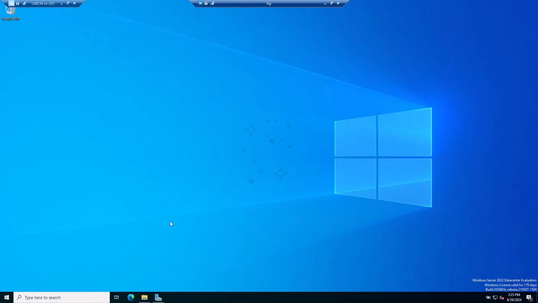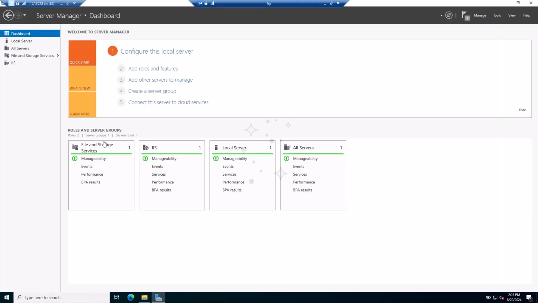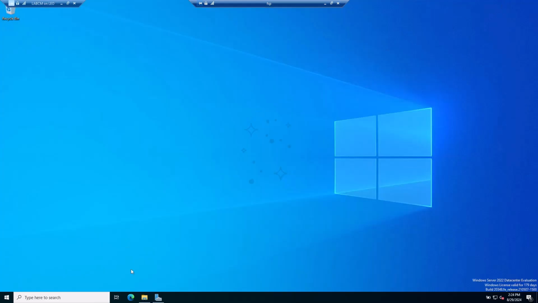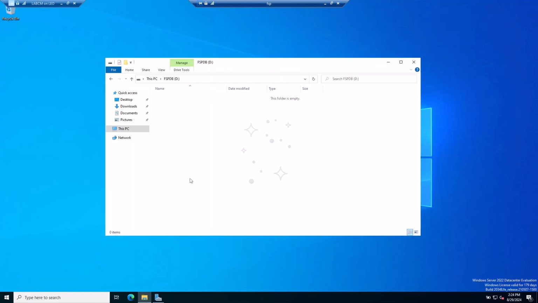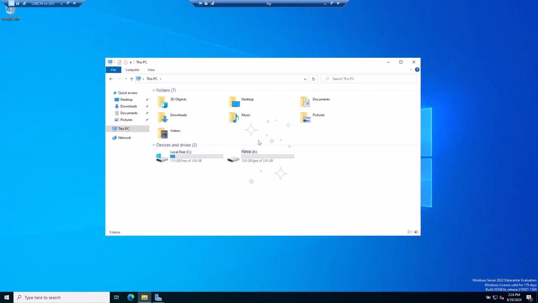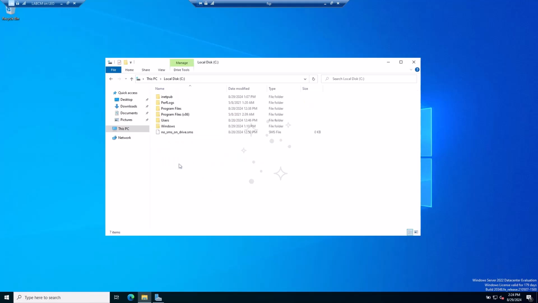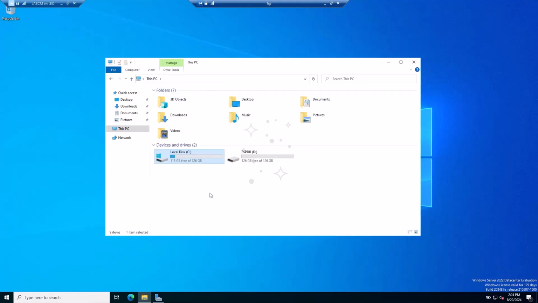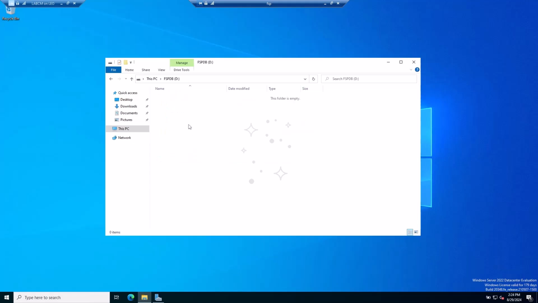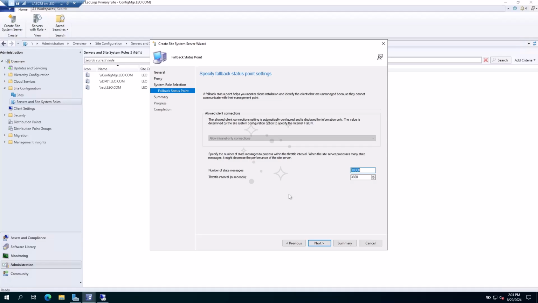Okay, fine. So now we are good to install the FSP role from the primary site, because we added the computer account in the local admin, and also we installed BITS and the IIS metabase compatibility. And also we have a dedicated drive for it. I used the D drive for the FSP, and I already placed the no_sms_on_drive file in the C drive. So we are good to go with it. It will install on the D drive only.